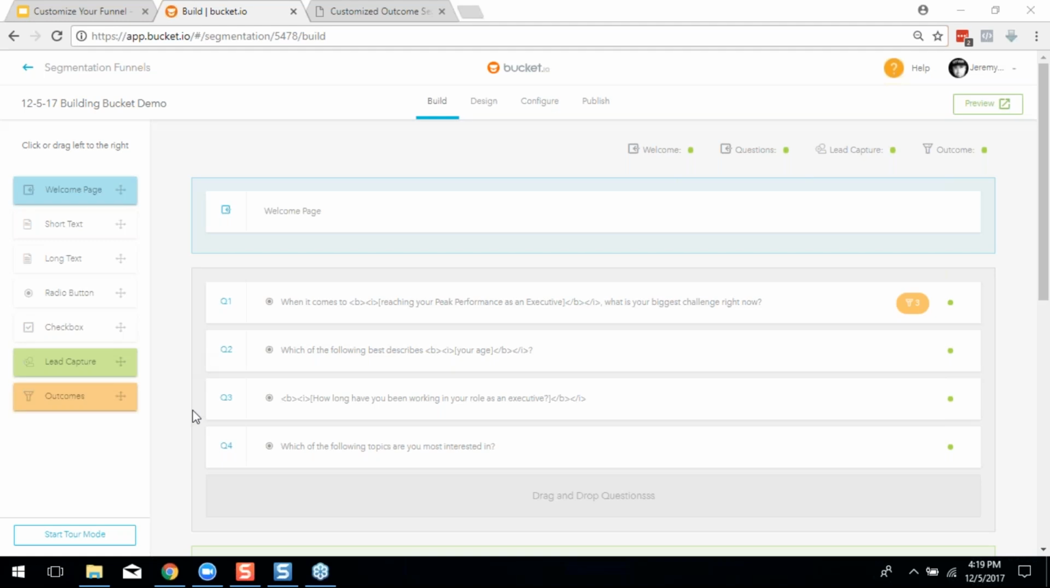If you can real quick put your buckets in chat, we're going to build this segmentation funnel around image consultant and stylist. Is that like appearance, right? Like you help people look better? All right, cool. All right, so let's do this.